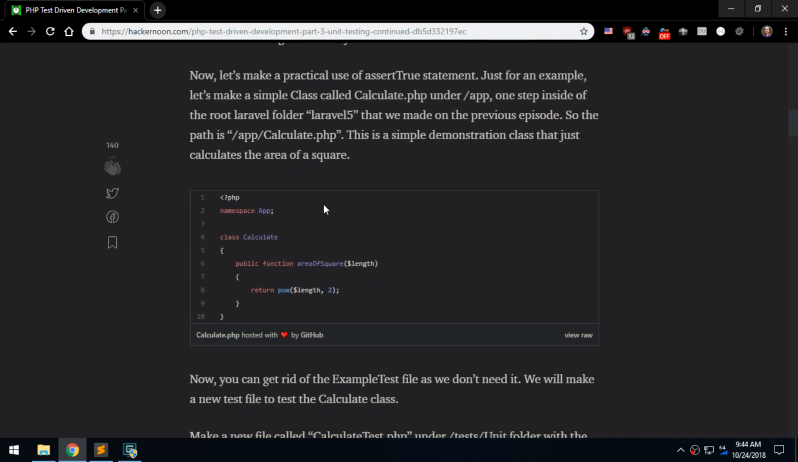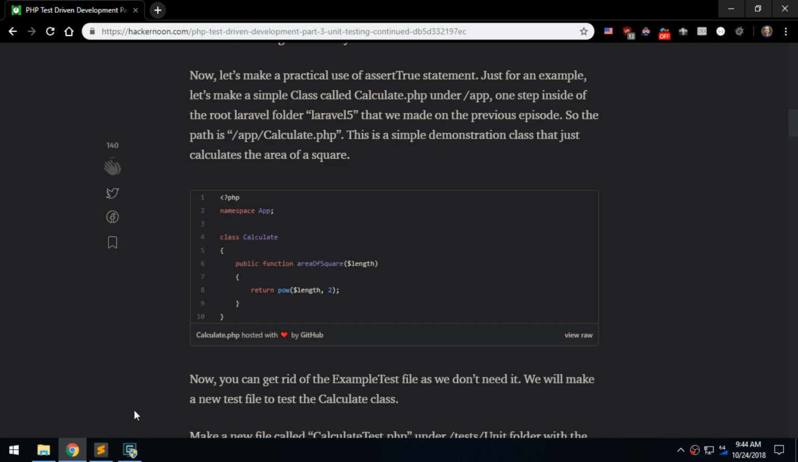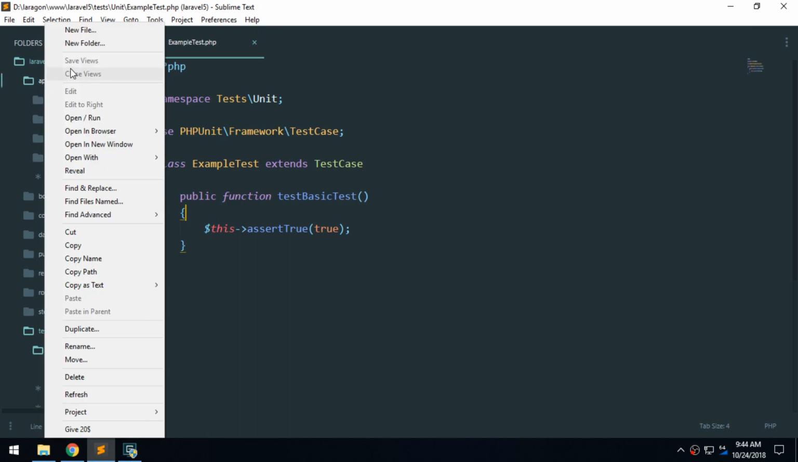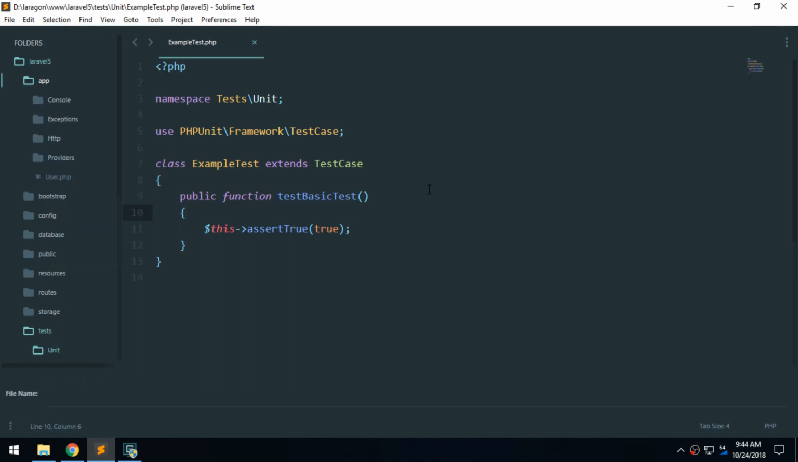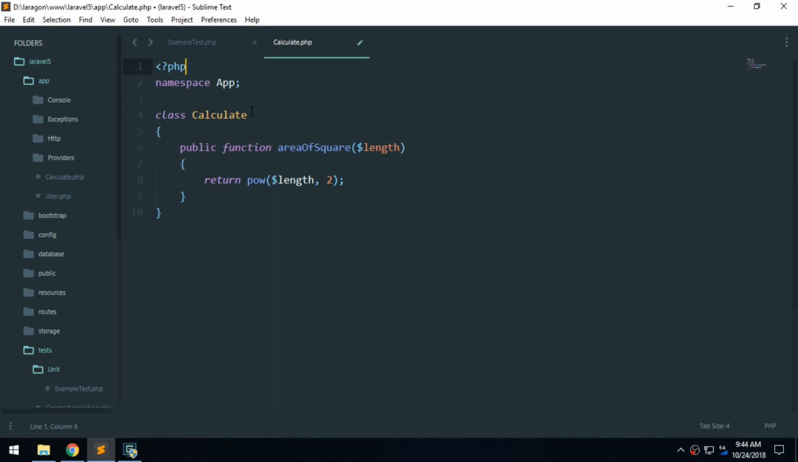Now as the article says, let's make a calculator.php class under the /app. So this would be the content. Let's copy this content, let's go here, and okay, test is fine. Inside app we need to make calculator.php under app. So calculator.php. Okay, paste that content and let's make it nicer here. Okay, nice, app is fine. Control S, save.